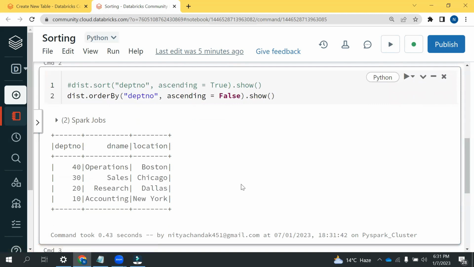Okay, so I hope this video is helpful. Now you will know how to do sorting in PySpark.